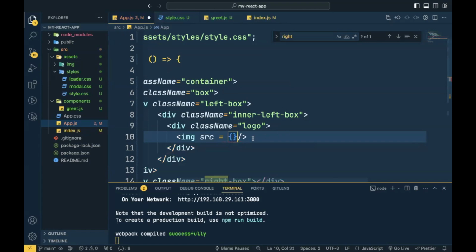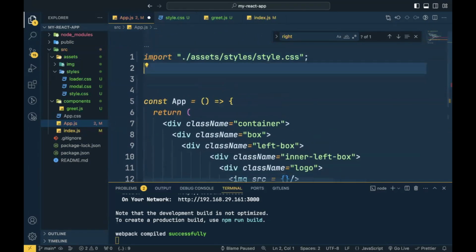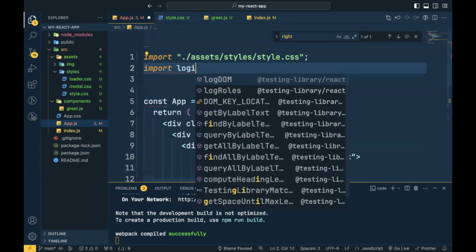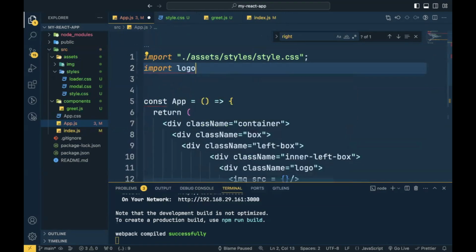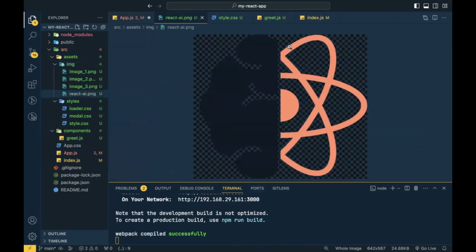So in React, whenever we have to use a logo or any image, we have to import it. So we'll simply say import logo. Whatever variable name you want, you can pass. So import logo from where? If you go to the images, inside this you will get react ai.png. This file is inside the assets folder.